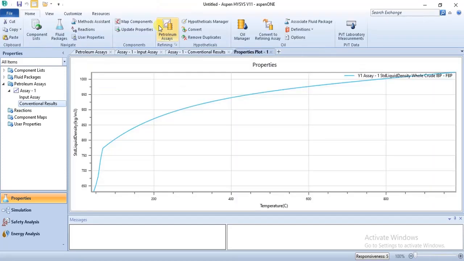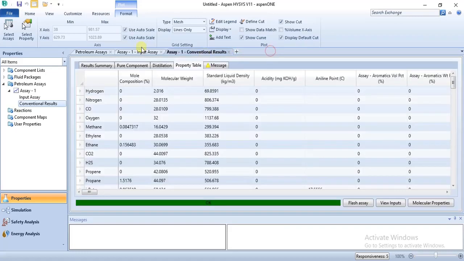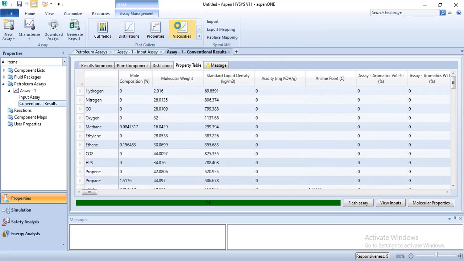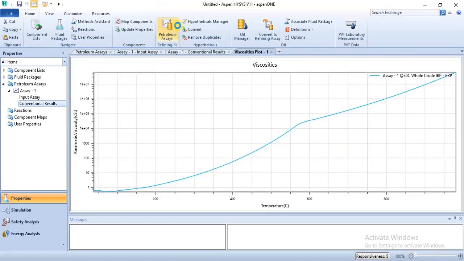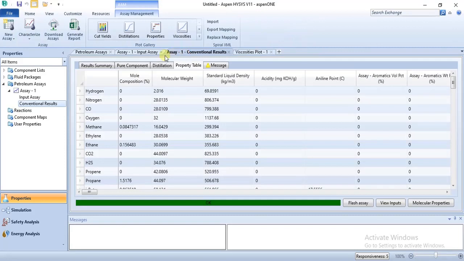Then you have the property plots, right? Each of the properties. Then you have, what else do you have? Let's see, you have the viscosity plots too. So depending on the data you want, you can check any of them here, either the plots or the tables that have been generated from the calculations, right?